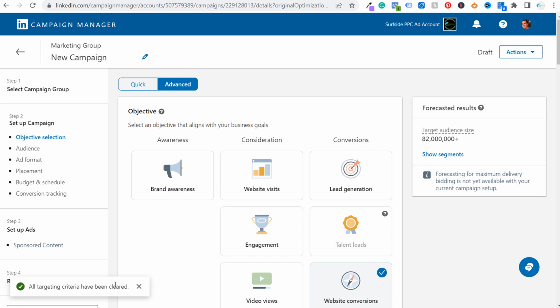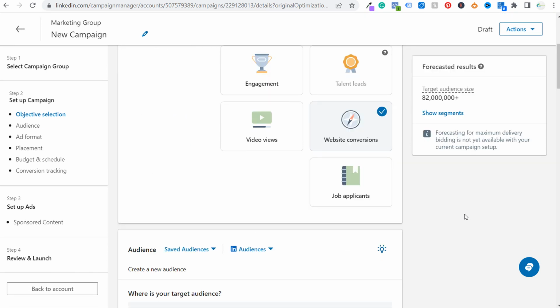So if we come over here to set up our ads and we change anything with our advertisements, if you're using the same ads for every single campaign, then it will keep them up to date for every single campaign as well. So for right now, we'll keep this as new campaign.